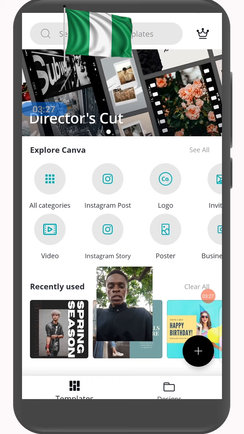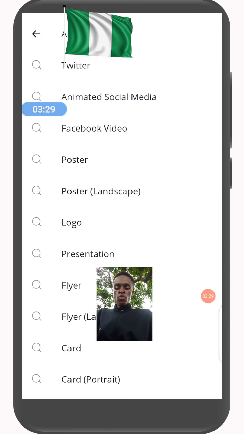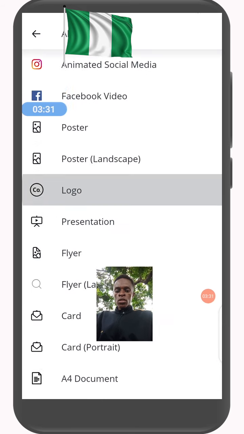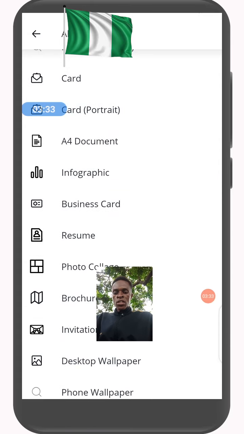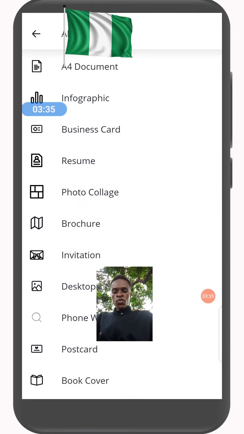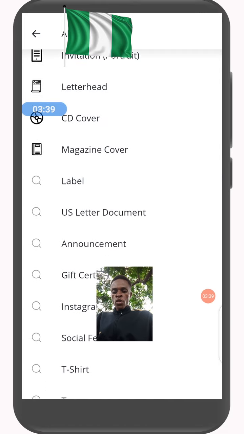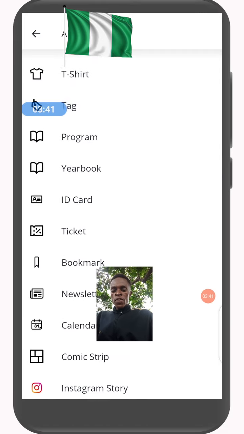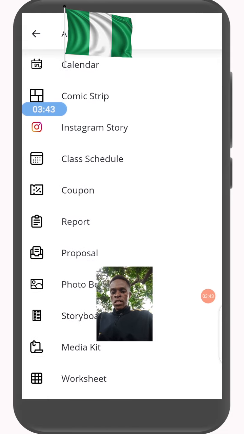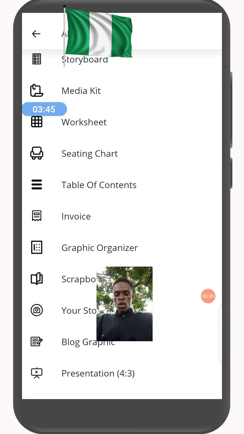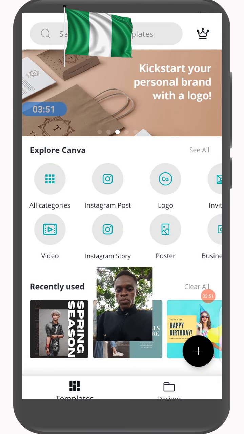When you click see all, it will give you a lot of other options, which I believe you can see here. You can see cards, infographic, brochure, and lots of other things. With Canva, your creativity is limitless. You can do a lot of things. So now, without wasting much time, let's start trying some things.